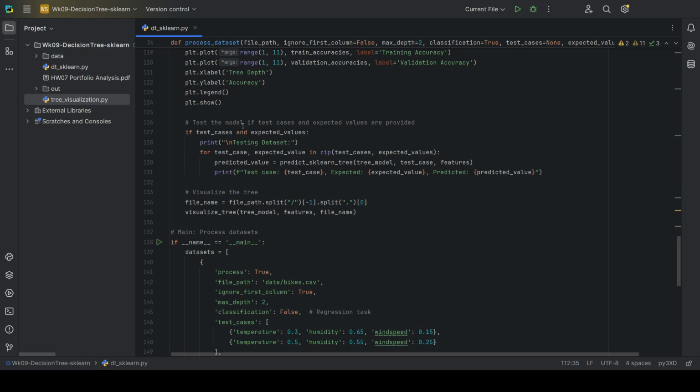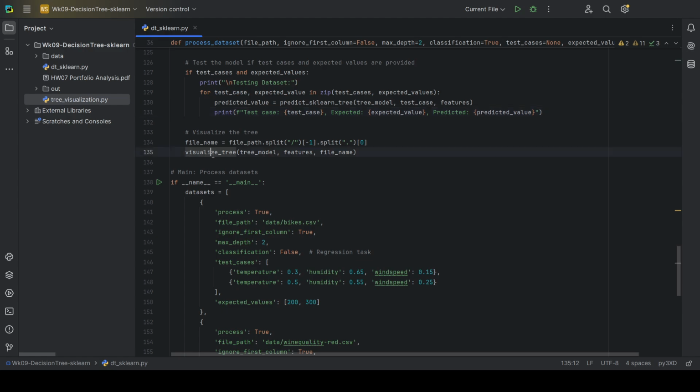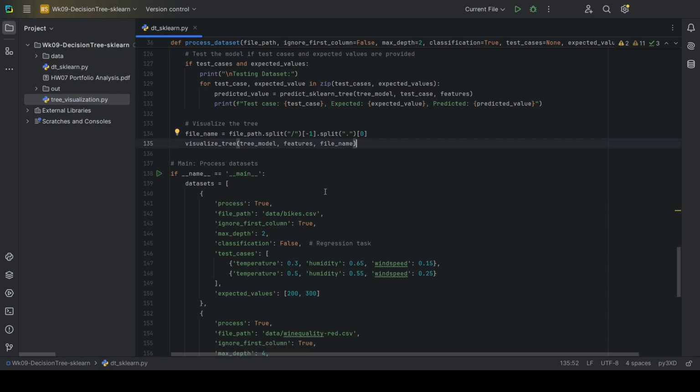And then finally, if we're testing any data, we do that here at the bottom. We just get the test case, the expected value, and then use the predict sklearn_tree function to get a predicted value. And then we can also use visualize tree here to create a visualization of the tree.